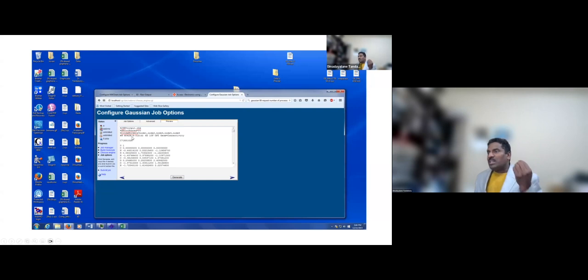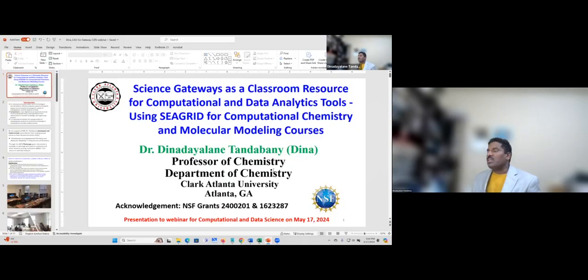Actually, a long time ago we used to write all those lines in the Linux shell, right? Then create the input file. Now it's very easy with this process. So we can run those calculations, get the output file, done. It's a classroom. It's very easy to do.